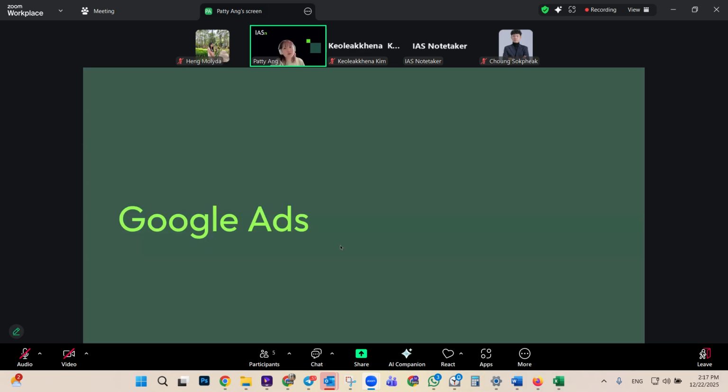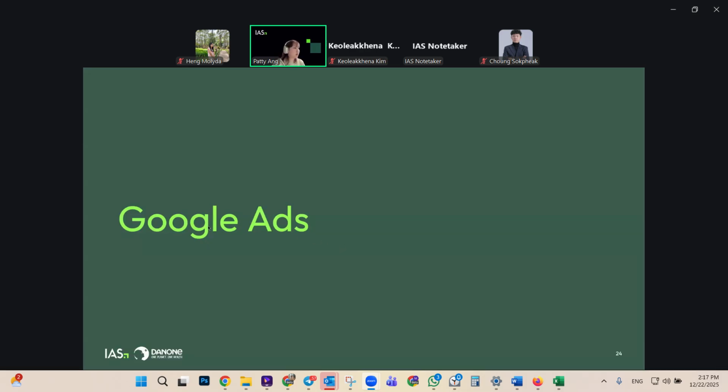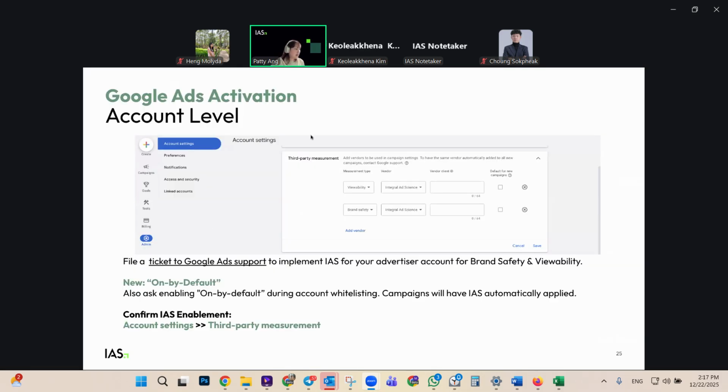Okay, just a little bit mindful of the time, so I'll just go through Google Ads. I understand that for the Google responsive ads, you will be activated on the Google Ads platform. So this is the way that you can activate our measurement on the platform itself. When you go to the account level, this is what you'll see. The third party measurement, this is where we will sit under.